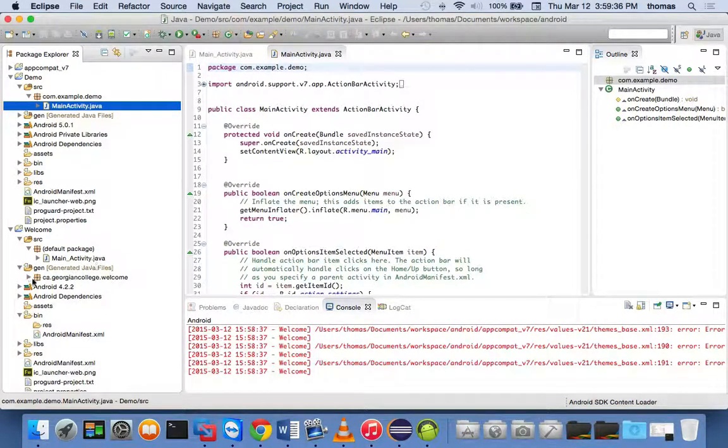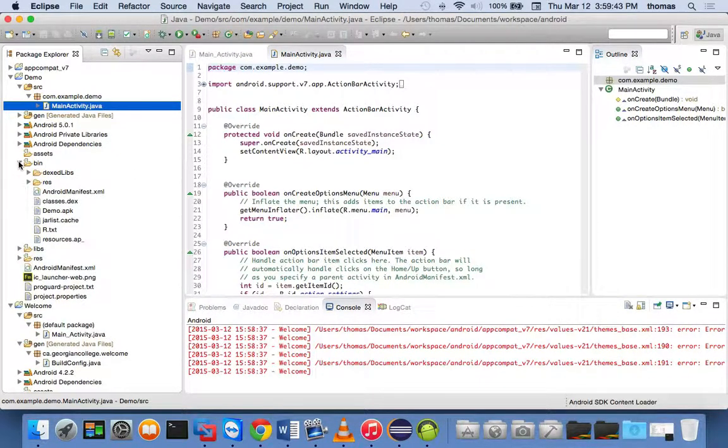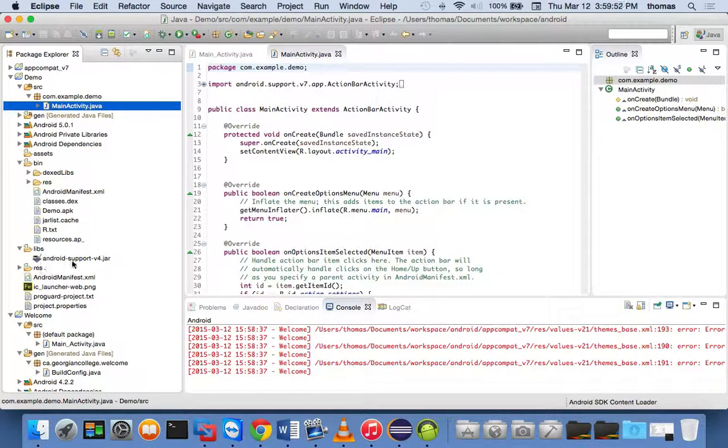So these are things that I'm missing, right? I've got my build config. I've got my bin files. There's some other assets here that are in my bin files. Right? My resources.apk. I've got my libraries. This is my Android support version 4 for this old application.